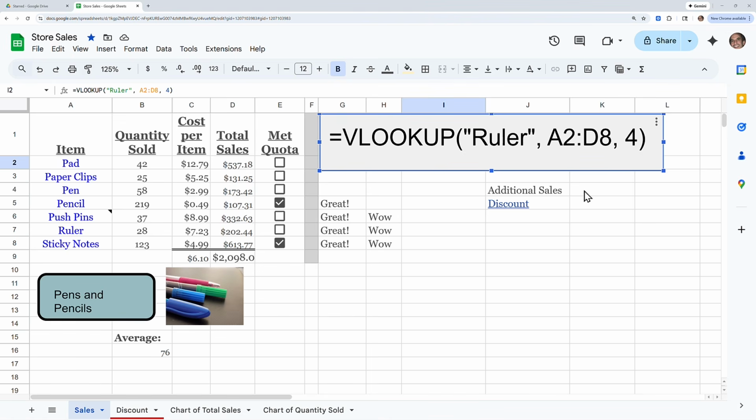Here's the rest of the function completed and zoomed in. So after putting in the item that we're looking for, ruler, we then put in the full range, A2 through D8 in this case. So it includes the column that you're searching for the item in, and any columns that you might want to return the value of to this cell way over here. So in this case, I'm looking to return total sales, so that's why I need to go all the way to D8.